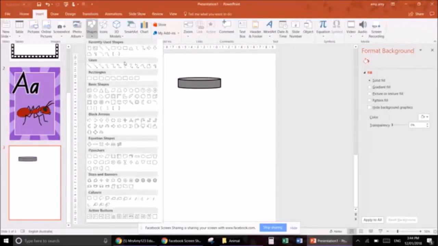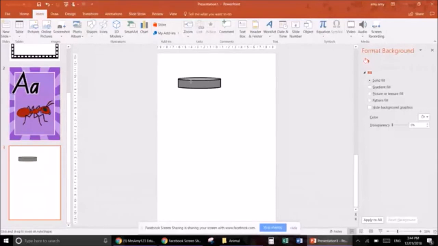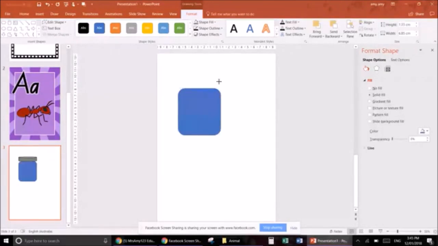So then I'll come back here and let's look for a shape that's kind of like a jar shape. What's the closest we can get? I think I might go with this one. It's just got the rounded edges to it. So I just click and drag it where I want to go. Let's just bring that in a little bit there. Okay, now do you see how the red line is popping up again? That's telling me that my two objects are centered, okay?